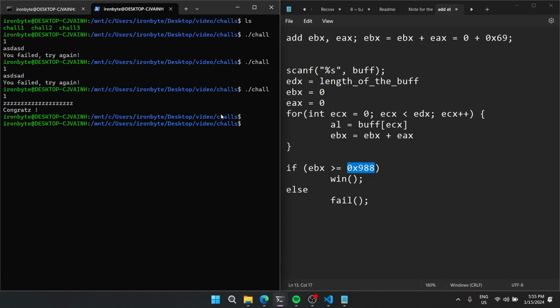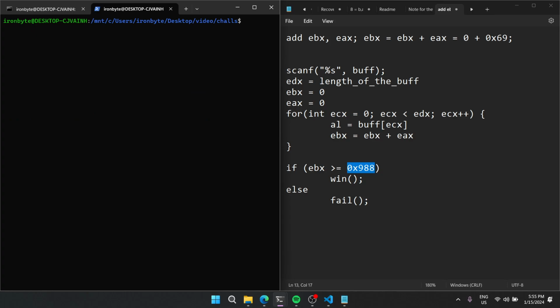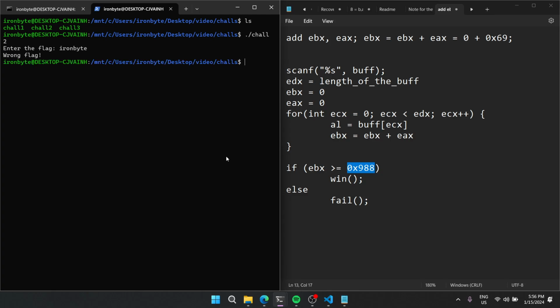Now, what's really interesting is that we will be moving on to the next challenge. Let's start by running the challenge first. Let's see what is happening. So it is saying enter the flag. Let's see if we try to enter the flag. Okay, let's say flag equals some random text. Okay, as you can see, it's saying wrong flag. Let's see the file of the challenge.